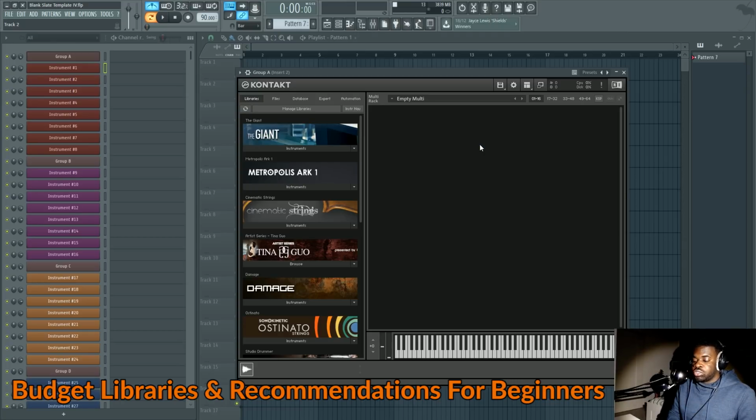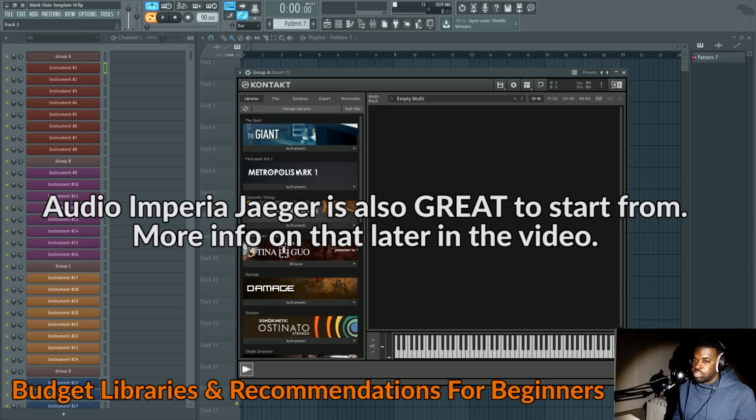Now, if you want to invest a bit more, which is something I recommend you do, the libraries I do recommend you get are the comprehensive all-in-one bundles. One of the best ones is Metropolis Ark 1. It's great if you want to write epic orchestral music. Instead of Metropolis Ark 1, if you want something more balanced, there is Albion 1, which is not as powerful as Metropolis Ark 1, but it's more balanced and both have the full orchestra available in them. So those are two great libraries to get if you're a beginner and you want to invest a bit in your skills.